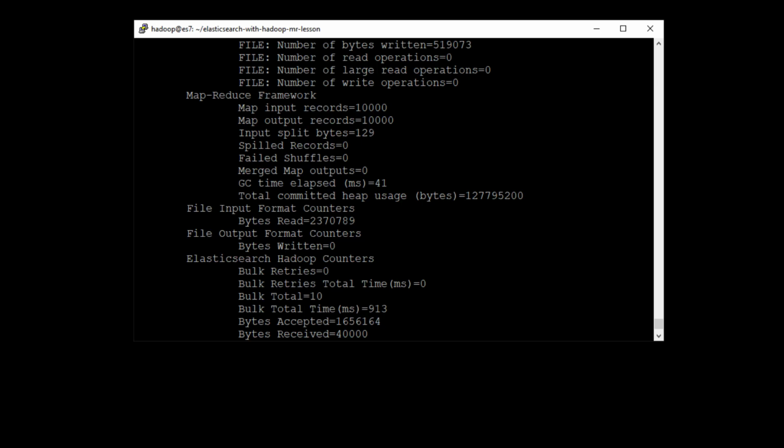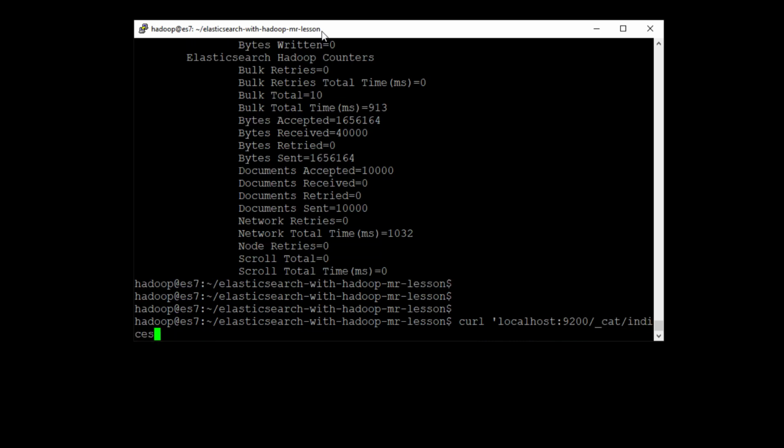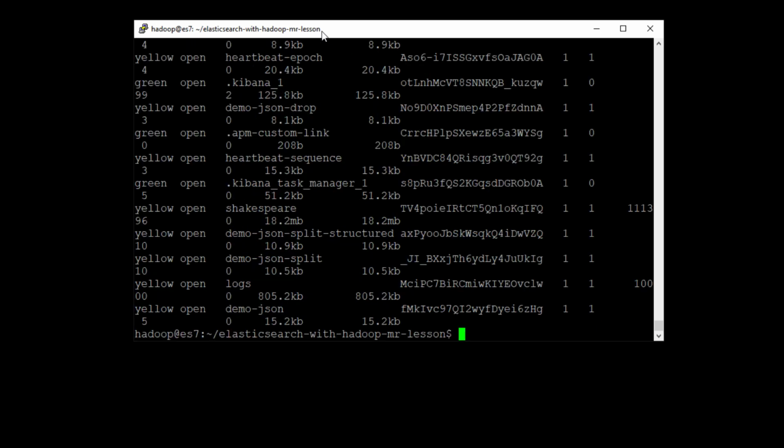Now to verify the records are indexed into Elasticsearch, let's run the following command. curl localhost:9200/_cat/indices?v. And we should see a docs.count matching the number of records under the logs index here. And there it is. So yep, 10,000 under logs. Perfect. So let's visualize this data with Kibana.